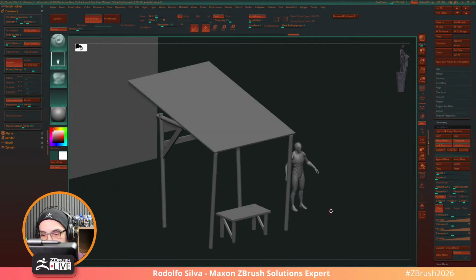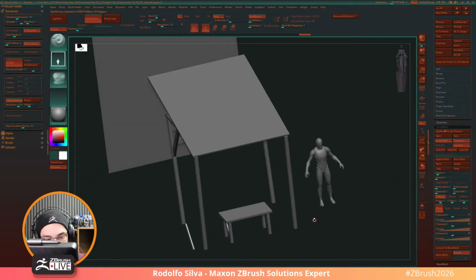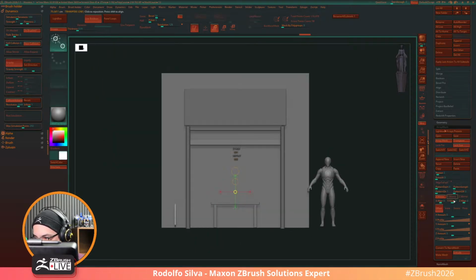So yeah, this would be the basis for what we have over there. So if I unlock the position, obviously this is gonna go a little crazy, because the pivot is over there.